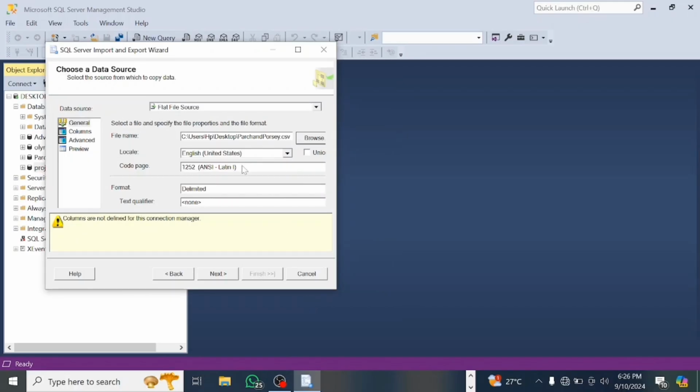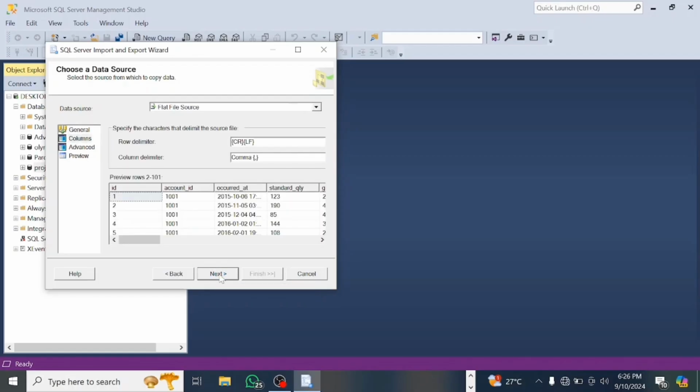Once you open it, you can notice that this is the file name, and the file directory is over here, where the file is located. Look at it over here, where we have C, users, HP, desktop, patch and POSI CSV. So you head on to where you have next. Just click on next. It will take you to this point. Choose a data source, select the source from which to copy. This is a preview of the tables in your file. So we can just click on next.